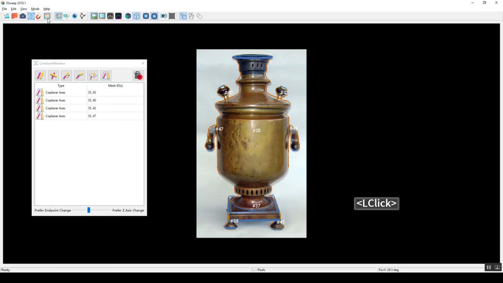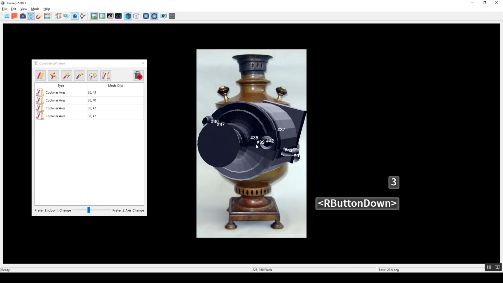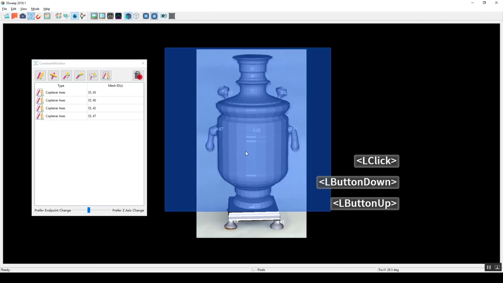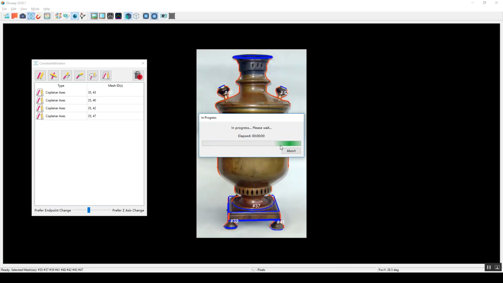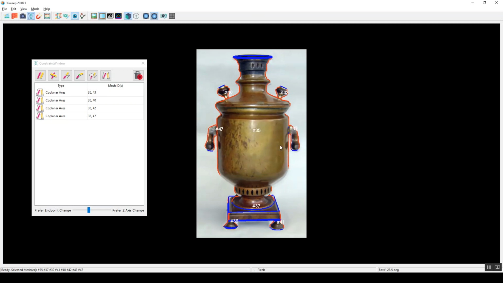the other part. So in this constraint window, we add 4 constraints. They are all coplanar constraints. We add these constraints so that the 2 handles on the left and right, and also the handle on the top, actually lie in the same plane as the main body part.